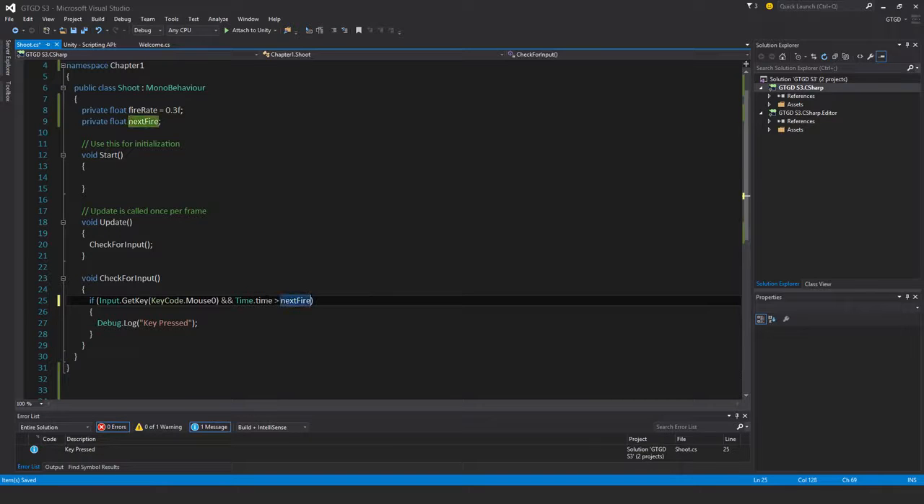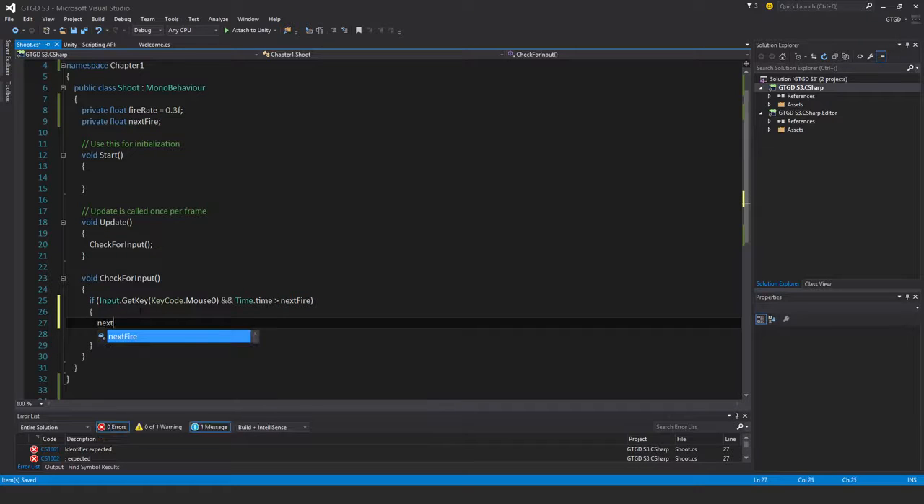Okay, so when time is greater than the next fire, so the very first time you start the game, next fire is in fact 0. If you're not assigned anything, it's in fact 0 as a float. And of course, it'll immediately register. It'll say, look, time is whatever, 2 seconds into the game, and the player's pressing left mouse, it will get registered. Then what you need to do is say, next fire is equal to time plus fire rate. So that way you increment it, right?